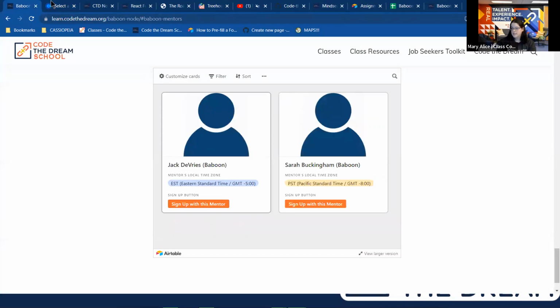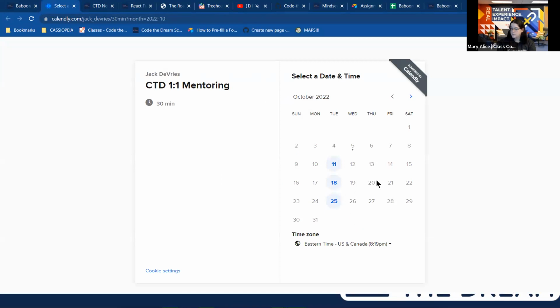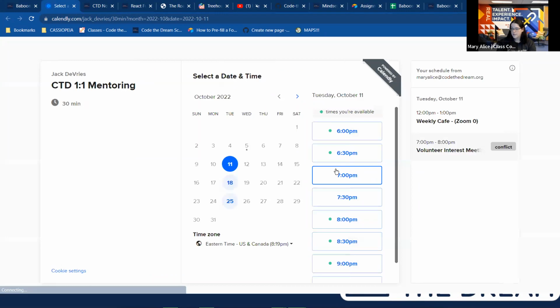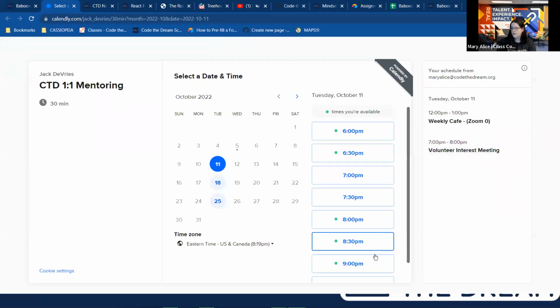So when I click that sign up with this mentor, it takes you to Calendly. Jack DeVries is available on the 11th, on the 18th, and the 25th, because there are these little blue bubbles here on those 3 Tuesdays. So you click on the day that you want to take a look at, and it'll show you whatever times are available. If you also have a Calendly account, then it'll show you what times you have free. Like Tuesday, October 11th, I don't have anything on my calendar for 6 or 6:30. That's why there's a little green dot. But if you don't have a Calendly account, you don't need one. It'll still show you the times, and you just pick whatever time slot works best for you.